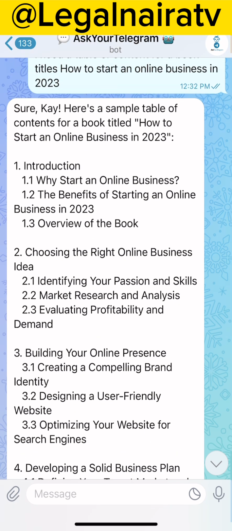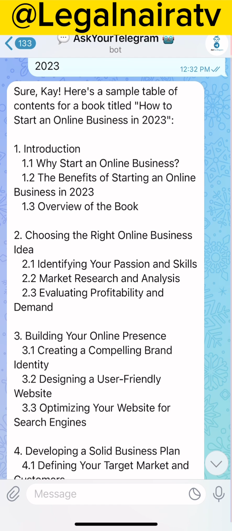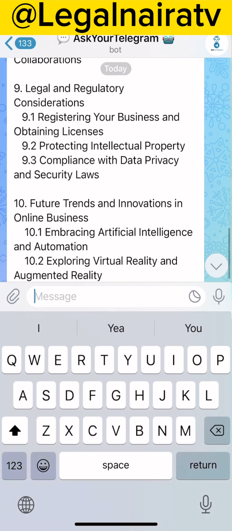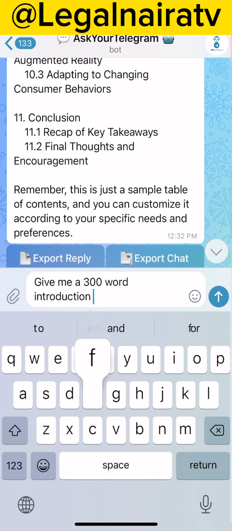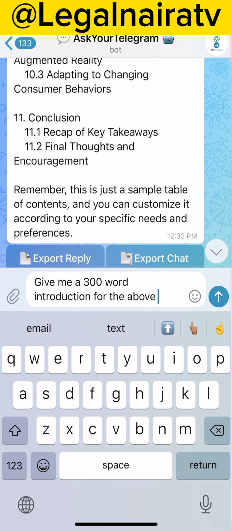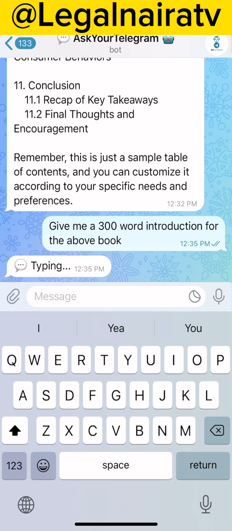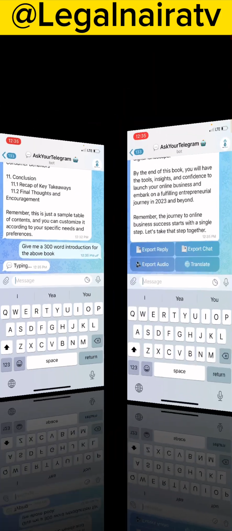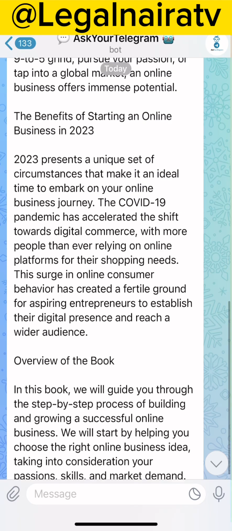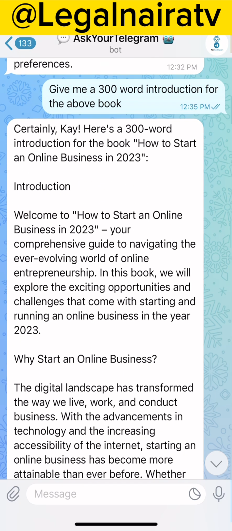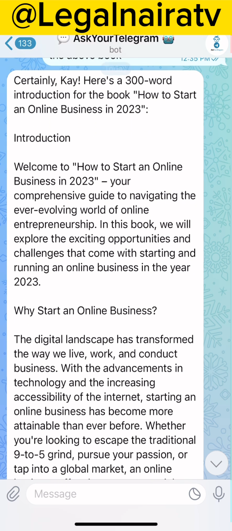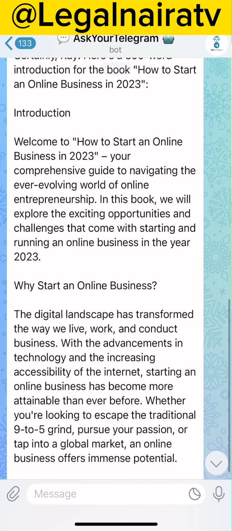So to continue here, let's get an introduction for this book. The first thing you want to do is to say, give me a 300-word introduction for the above book. Enter. Let's see. It's typing. Boom, it has given us a perfect introduction. Now it says, welcome to How to Start an Online Business in 2023, your comprehensive guide to navigating the ever-evolving world of online entrepreneurship.